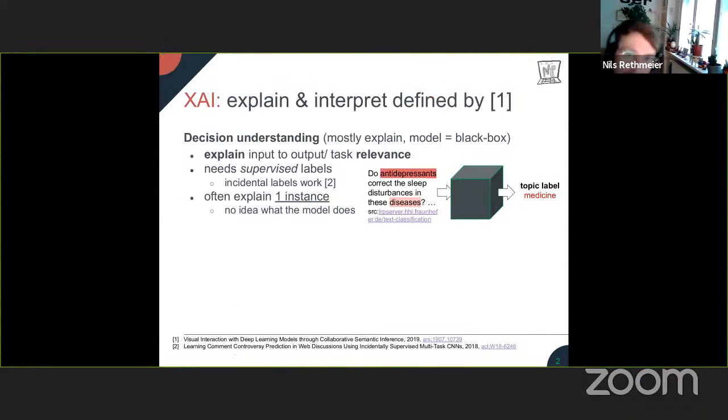I want to start off with the XAI part. First of all, I want to define what I think explain and interpret means, and I lean that interpretation heavily on this work that I link here. They have this very interesting view. The first thing they mention is decision understanding, which for me mostly maps to explainability, where you see the model as a black box. By this explainability, I mean that you explain your input to output task relevance, which is basically what we know as heat mapping: how important are these features for that label, as you can see here on the right.